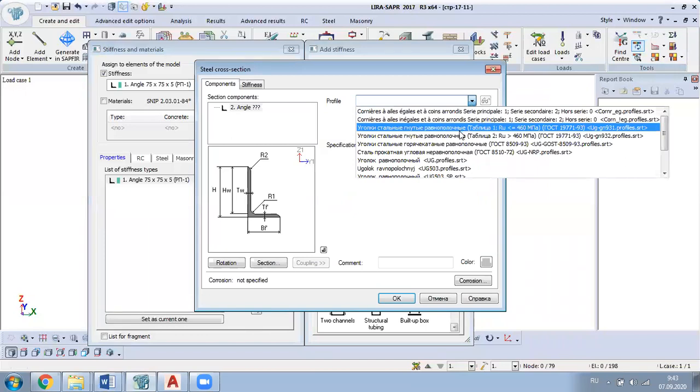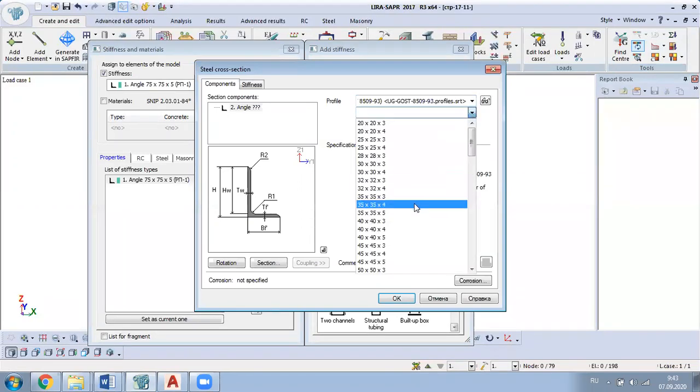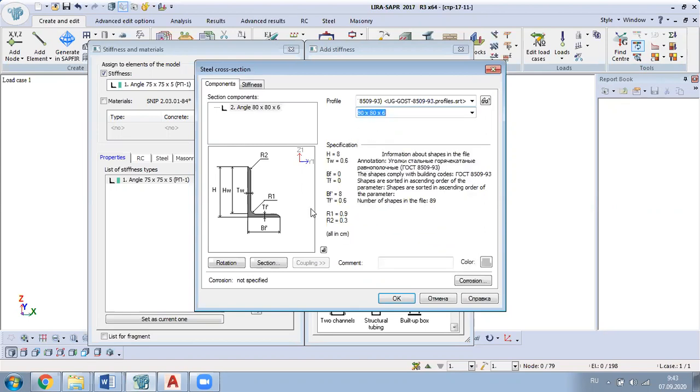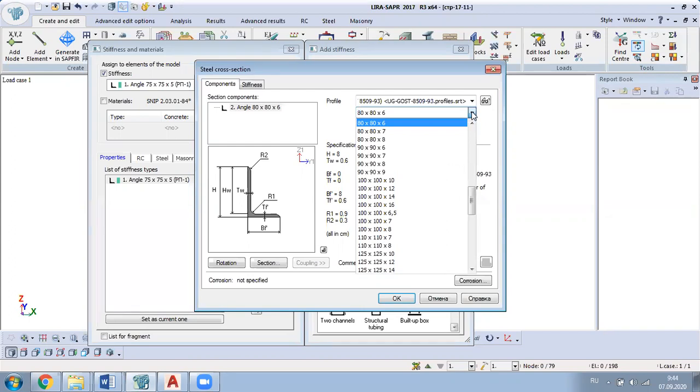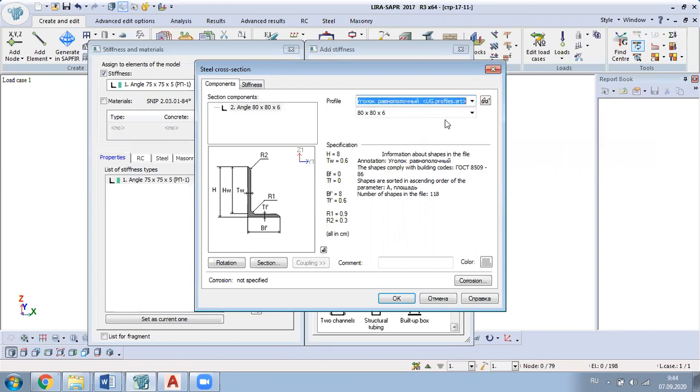So again, I will choose the steel hot rolled equal angles, and we'll find 80, 80, and 6. So 80 means it's one part of the angle, the next part, and the 6 is the thickness. If we don't have hot rolled, you can choose a profile of any type with the name equal. So that doesn't matter.